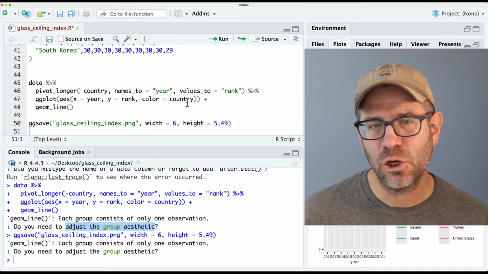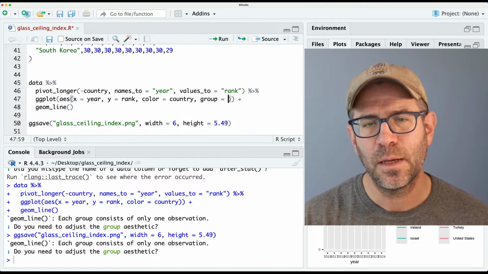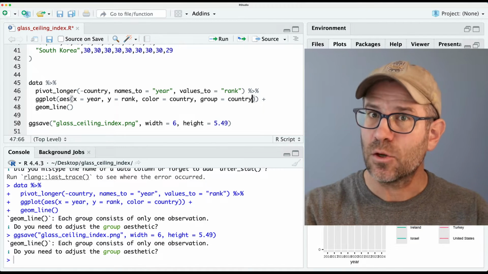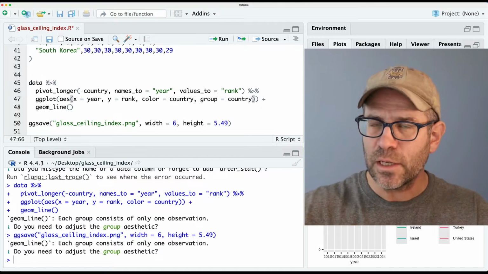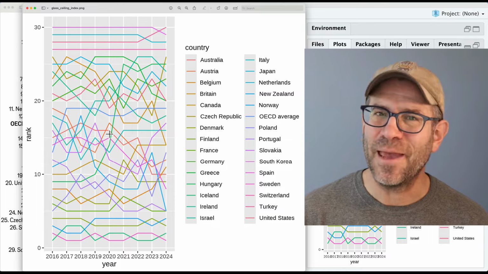Yes. When we're using geom_line, we do need to use the group aesthetic. And so we'll say group equals country. And basically what this is doing is saying all of, say, the ranks for the United States or for Greece, they all belong in the same line. Very cool. We now have the makings of our plot.